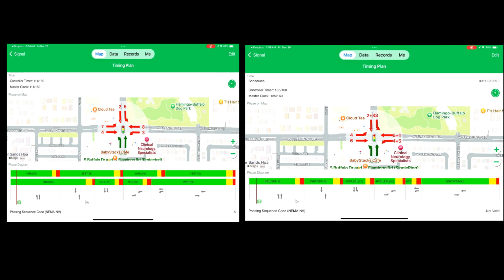Now let's watch a side-by-side run of the 2 NEMA codings. On the left is the standard dual ring structure, and on the right is the single ring structure. Both represent the same timing plan.